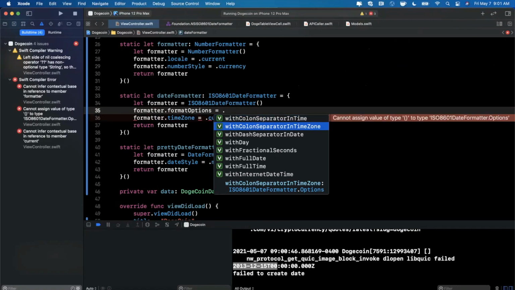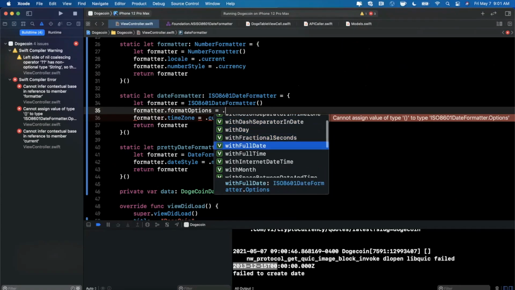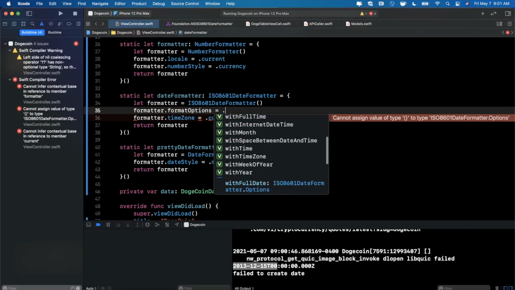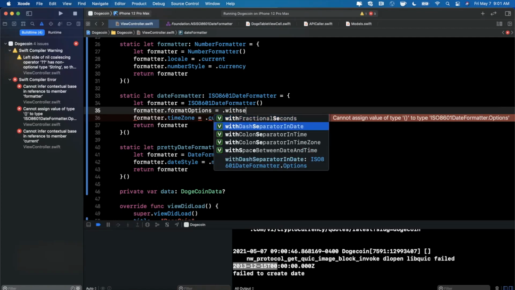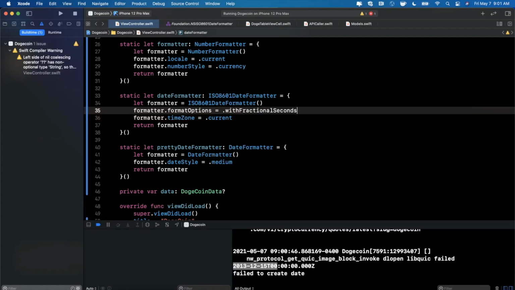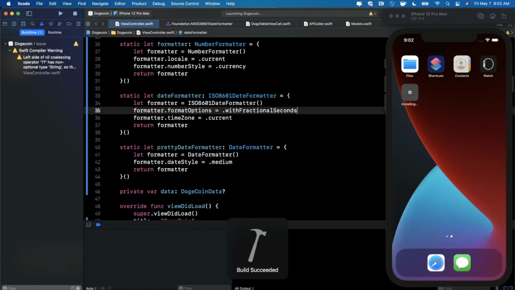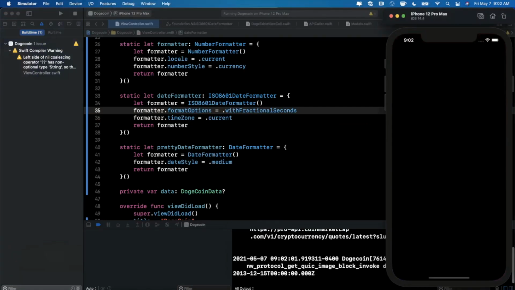So there is with colon separator, with day, with hour, let's see, with full date. I believe we need to account for the milliseconds. So we can actually say with seconds, with fractional seconds, that's what I'm looking for. Let's go ahead and give it a run. And now we should hopefully be getting our dates.